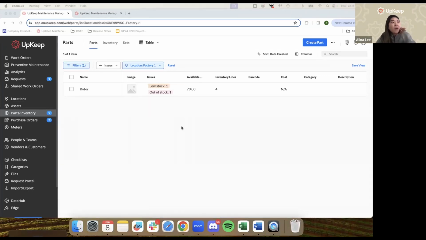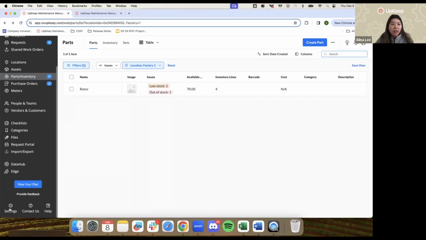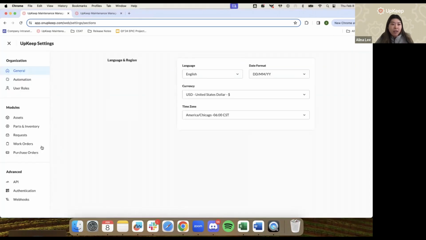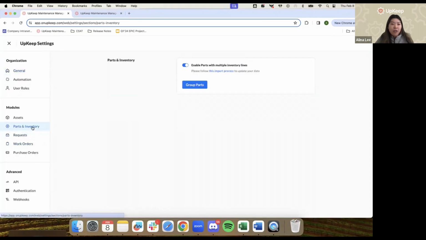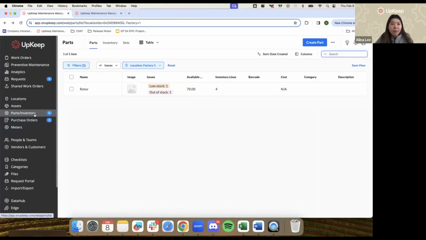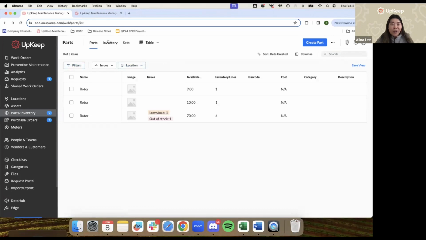So the first feature that we'll look at is our new inventory list for parts. And in order to get to this area, we want to make sure that we head on over to our settings page and go to parts and inventory under the module section and ensure that we've enabled parts with multiple inventory lines. From there, we'll head on over to parts and inventory, and now you'll see a new inventory tab here.